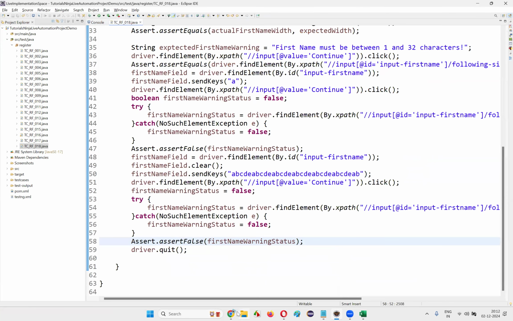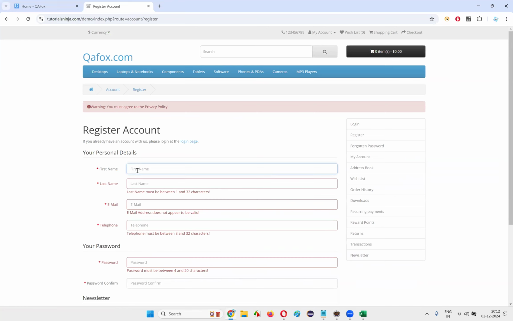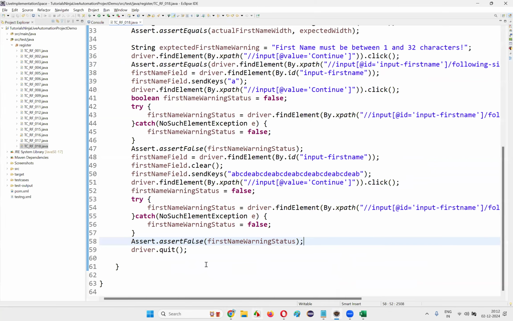Next thing is, what if you don't give anything? You got an exception, you got the warning message that you verified. What if you give some characters beyond 32 characters, at least one character above that? You just give 33 characters this time. Again, the same thing, guys.